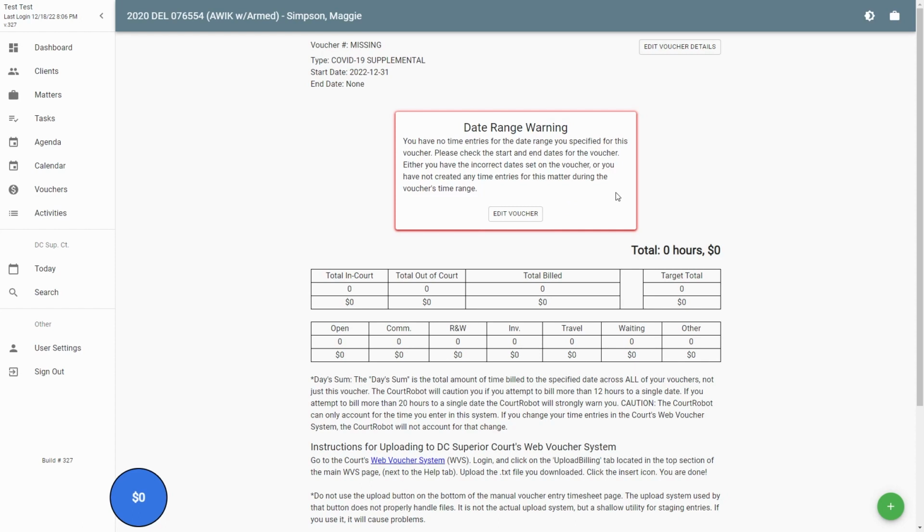This warning is alerting us that we either do not have any time entries during this time period, or we made a mistake in setting the voucher's start and end date. Let us check the start and end date. Looking at the start date, we can see the problem. The start date was supposed to be December 31, 2021, not 2022. We have the wrong year.